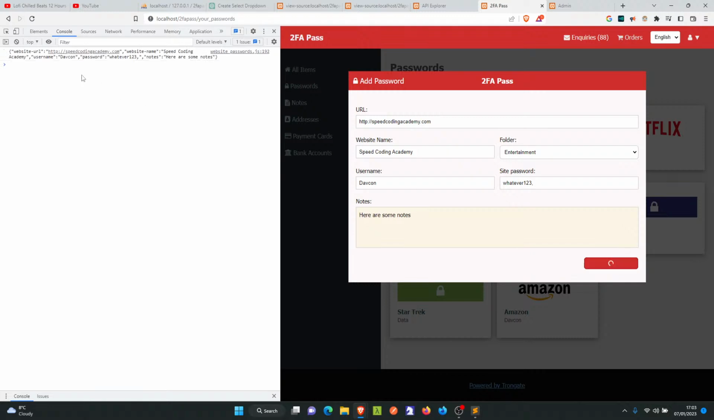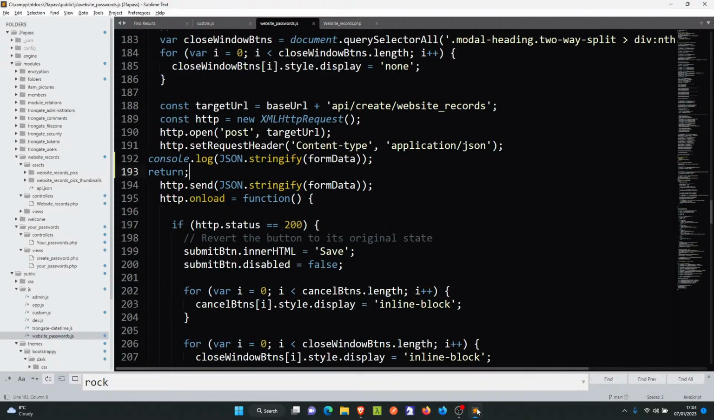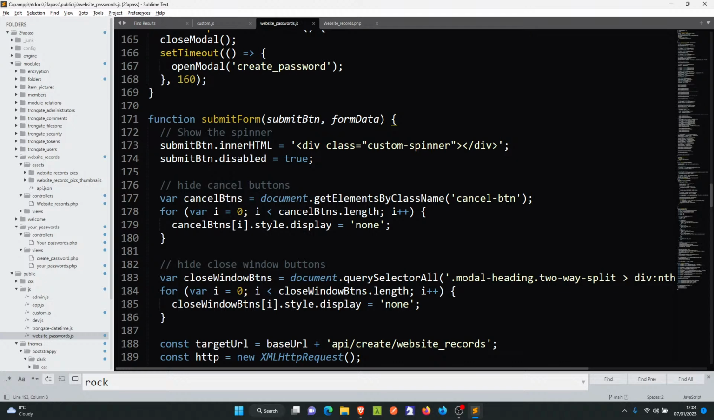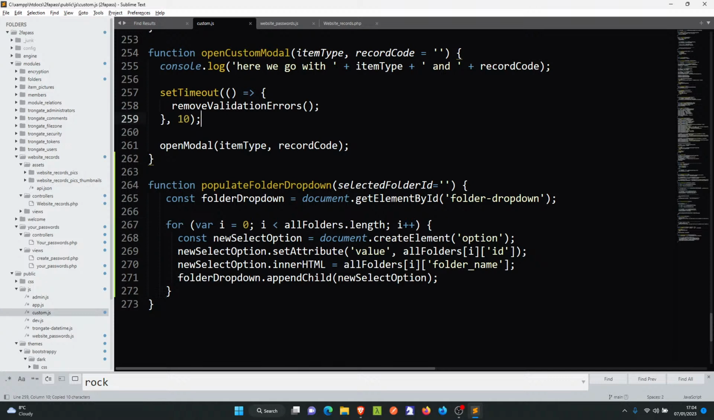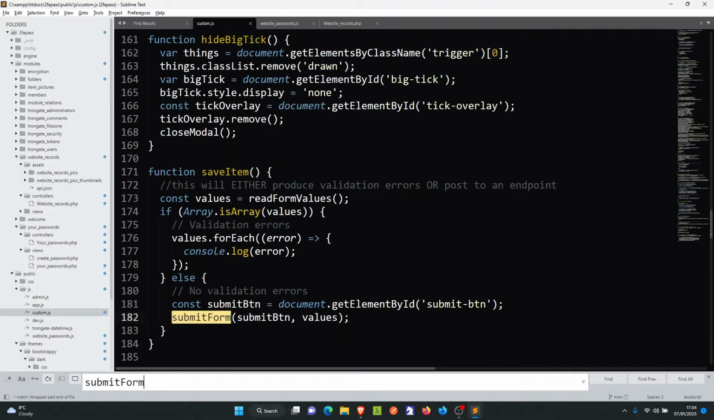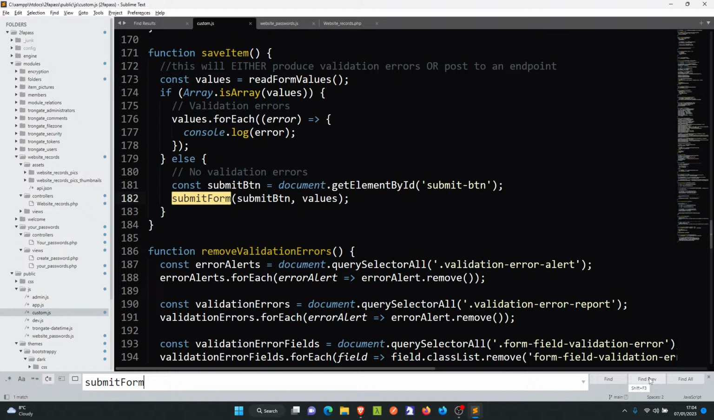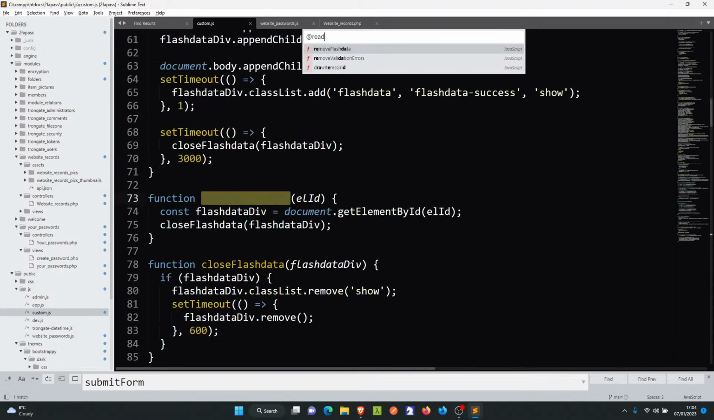So as we look up to the top left here, you can see that there's a whole bunch of stuff, but unfortunately we do not have the folder. So the question then is, how do we get the folder? And I'm going to look at this JavaScript file here. Okay, you can see that this is running read form values. So let's see if we can get that.